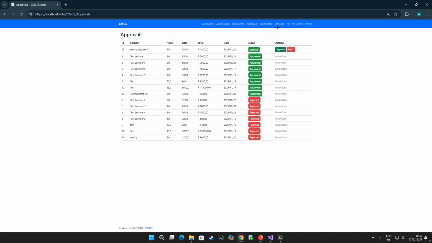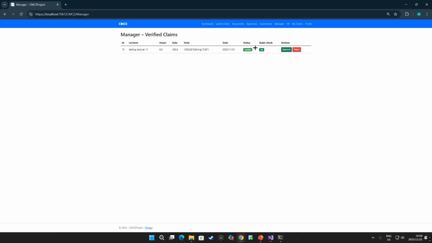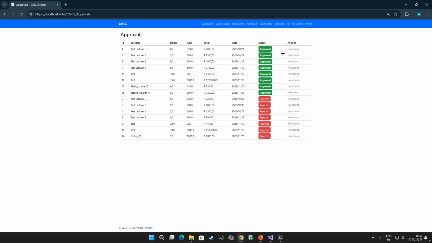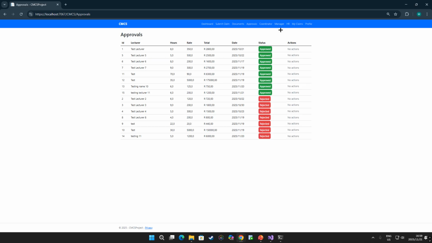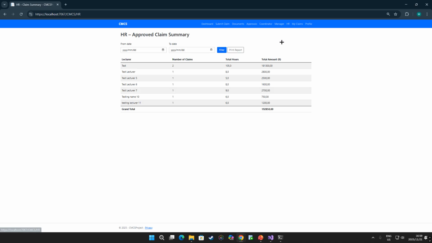Sorry. There we go. So the manager, after the coordinator, it's now sent to the manager, and it says the status is verified. The rule check says it's okay. You can now approve, and it'll show the newly approved claim. We can go here then to the HR.